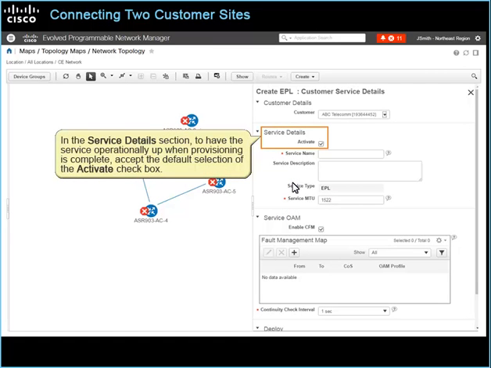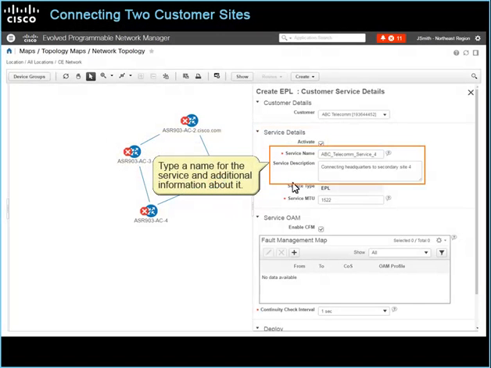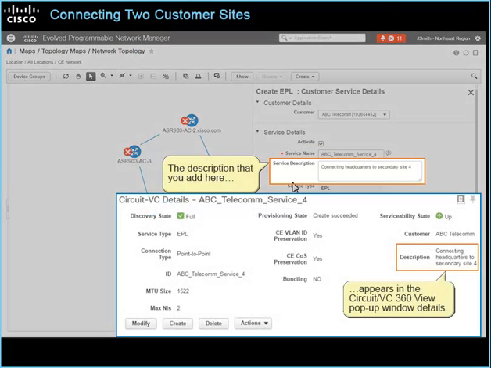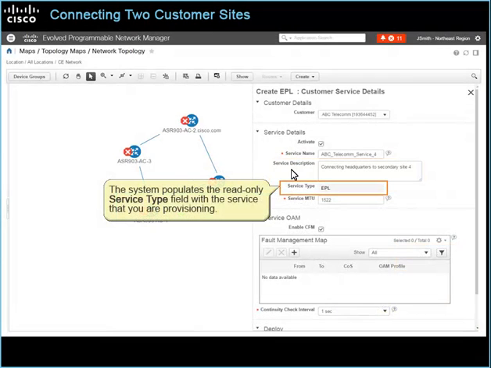In the Service Details section, to have the service operationally up when provisioning is complete, accept the default selection of the Activate checkbox. Type a name for the service and additional information about it. The description that you add here appears in the Circuit VC 360 View pop-up window details. The system populates the read-only service type field with the service that you are provisioning.